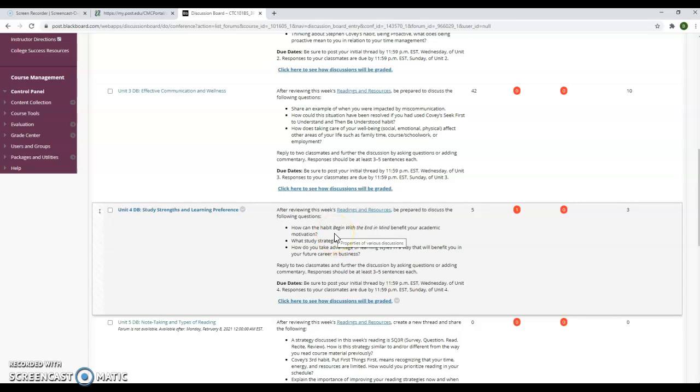Additionally, one quick sentence is not the best way to respond. So responding with a couple sentences for each question or each bullet point will help you receive a better grade and have a better interaction with your classmates and myself.